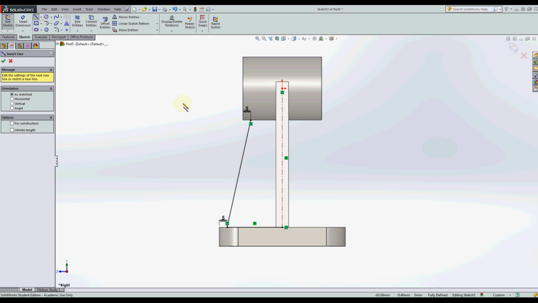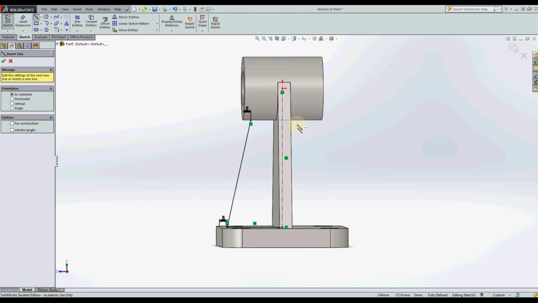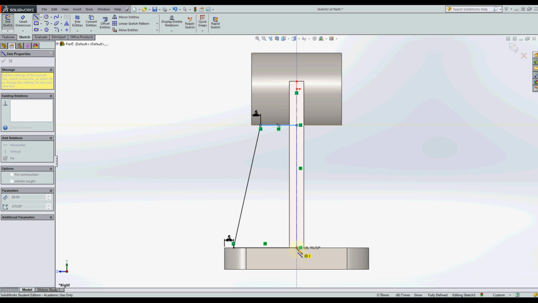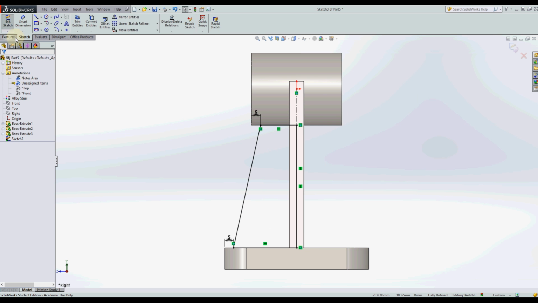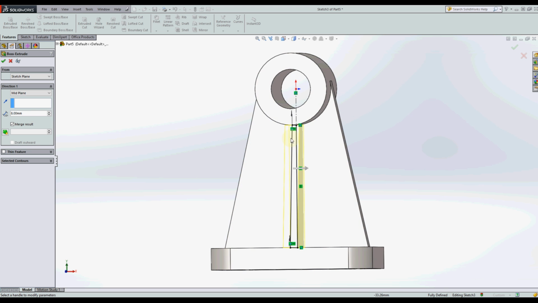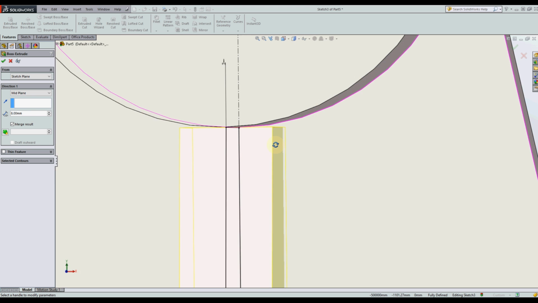Now what I could do is close the sketch off, add the extrude, and it will be done. But let's show you what happens if I close the sketch, go to features, go to extrude, extrude from the midplane, 8 millimeters. You'll see a problem occurs. We get a gap.